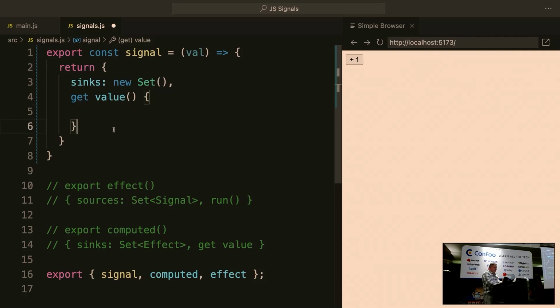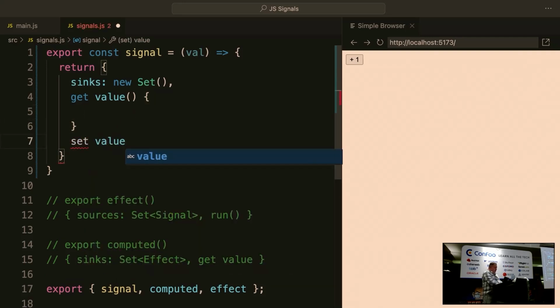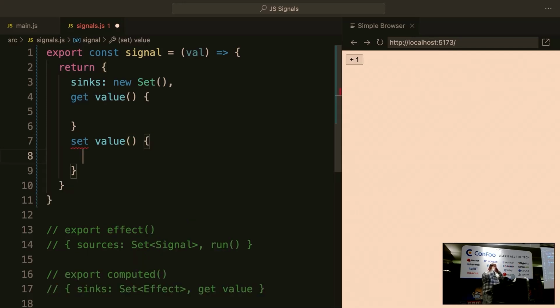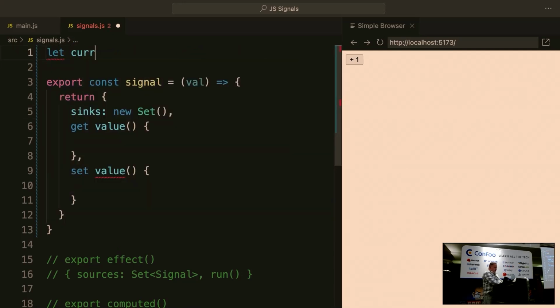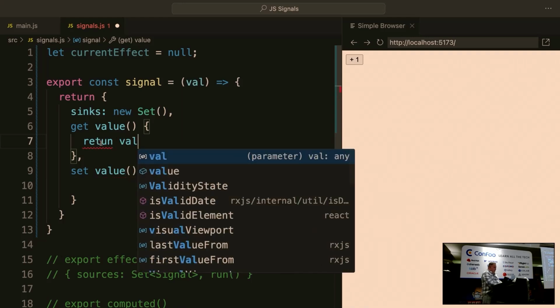So, and then we'll need a set too for value. So if we remember from the diagramming, when you call get, the first thing that it does is it sets up the relationships. So we're going to need this thing, which is the current running effect. And we'll start it at null. But we're basically going to say, okay, I'm always going to give you the value. So whatever the value is here, we're going to just return that. I'm going to return val.